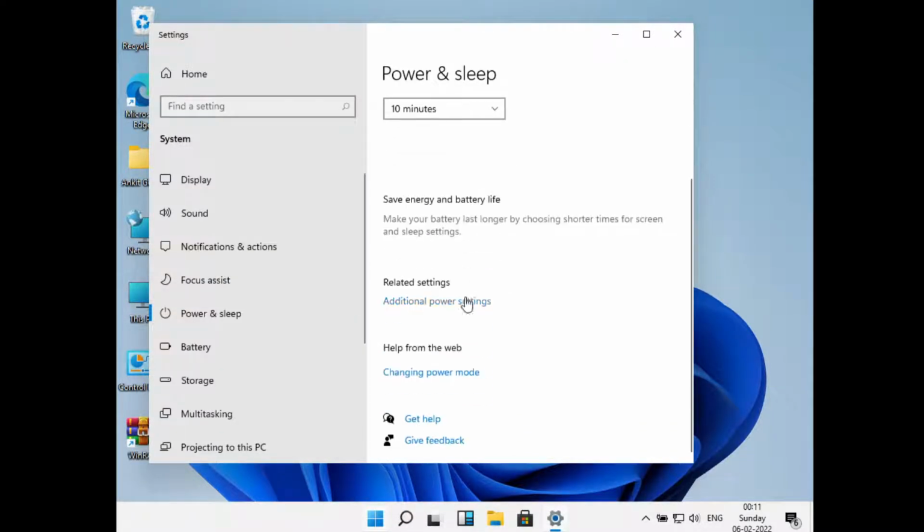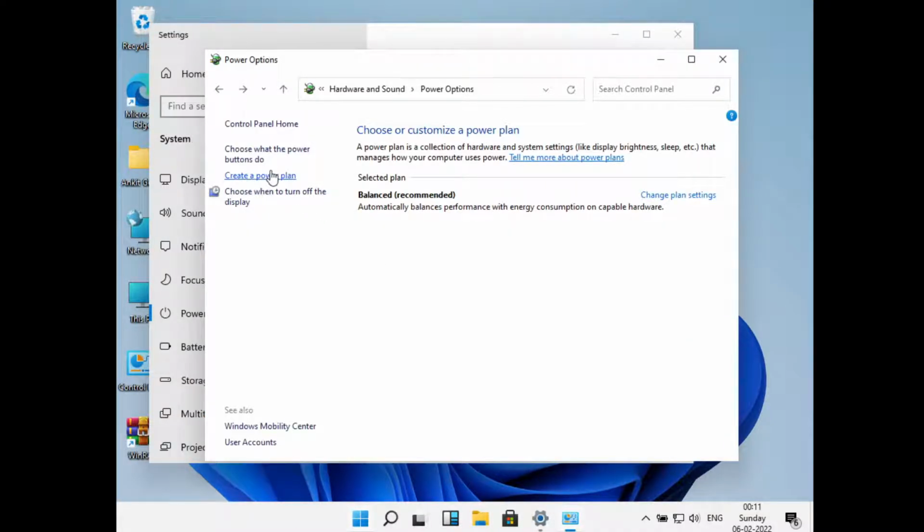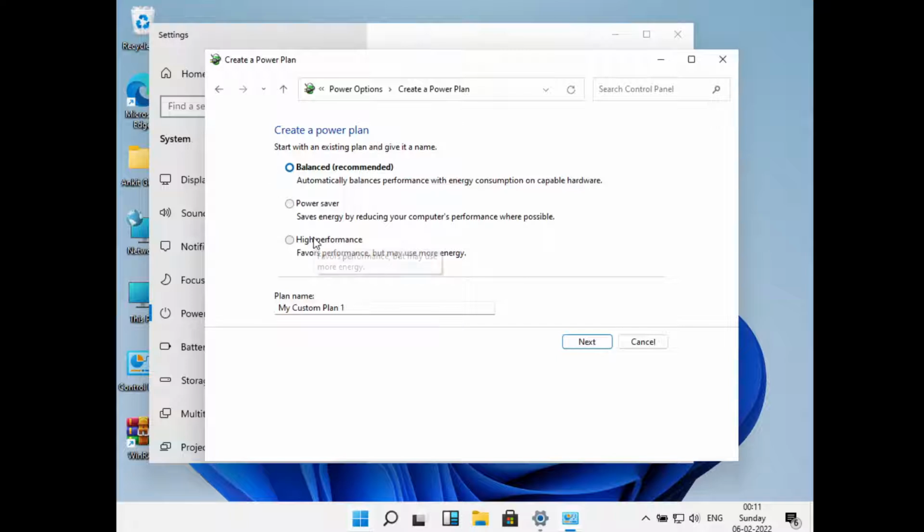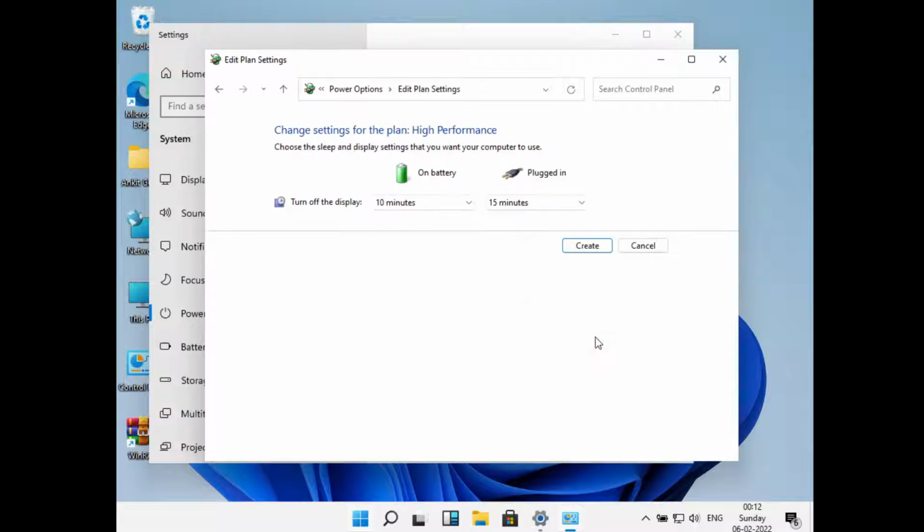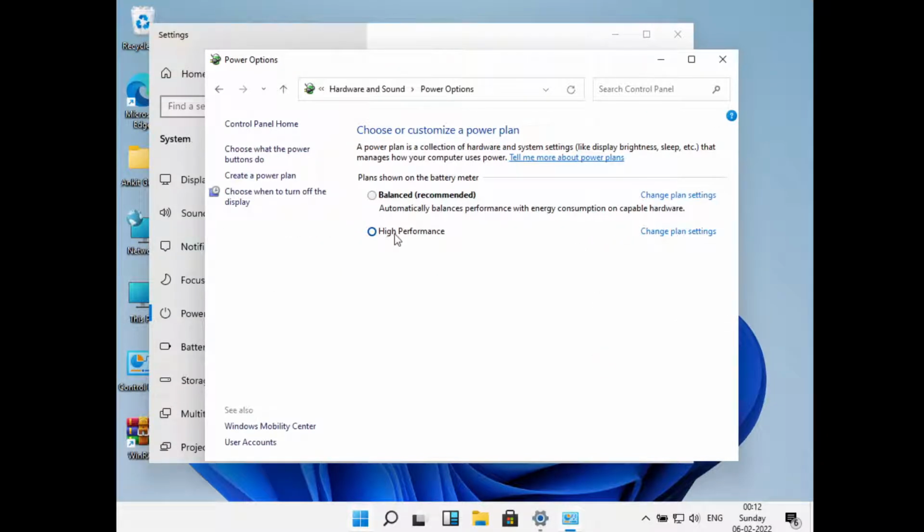Now just go to additional power settings. Now just go to create a power plan. Now click on high performance and type in a name, high performance, and click on next and create. So now this will change the performance of the computer to high performance.